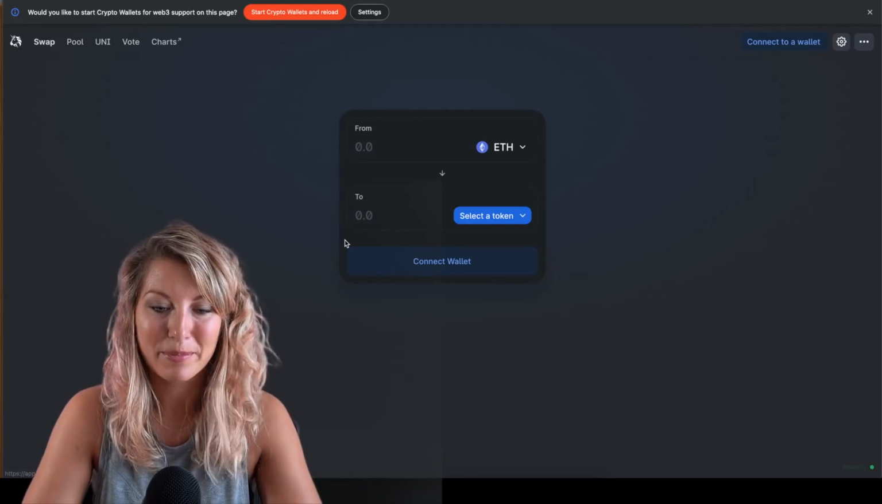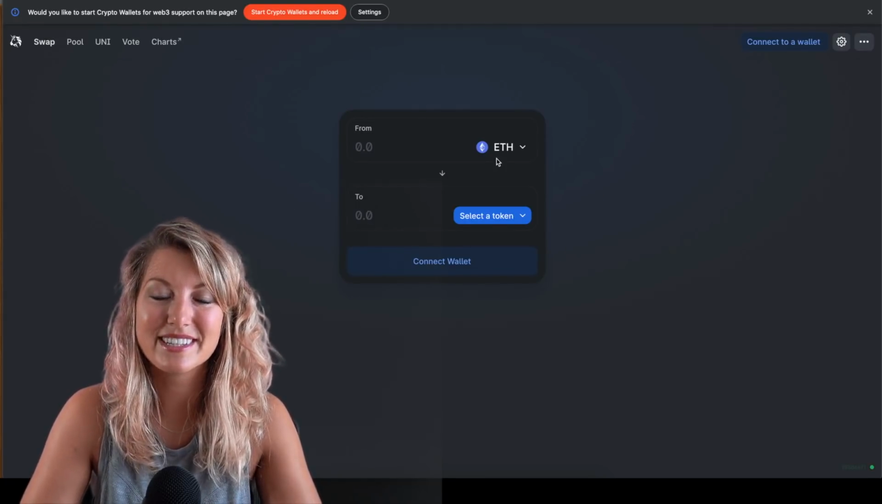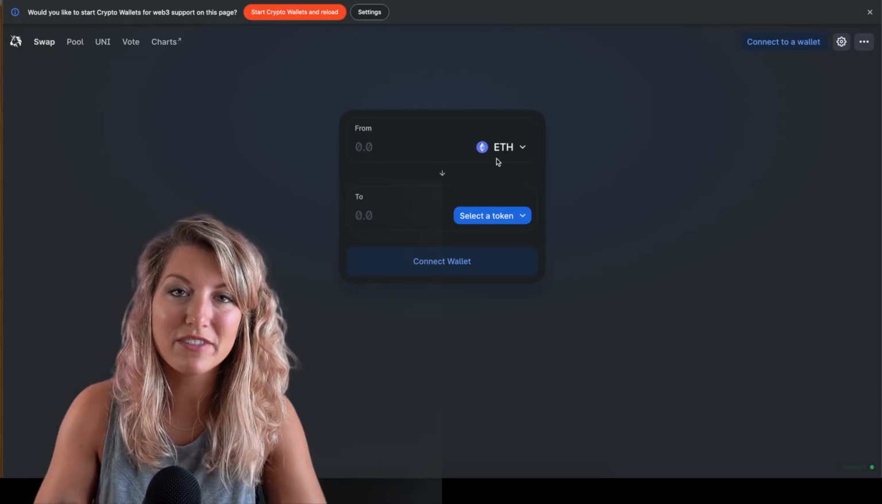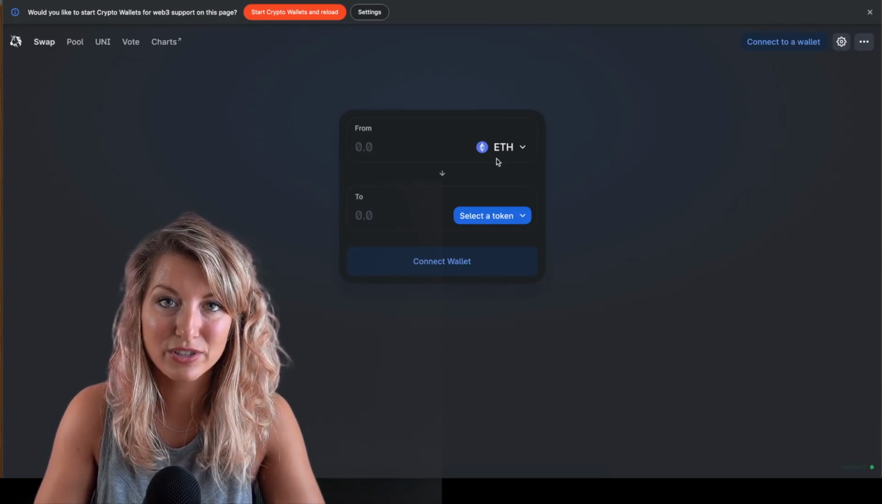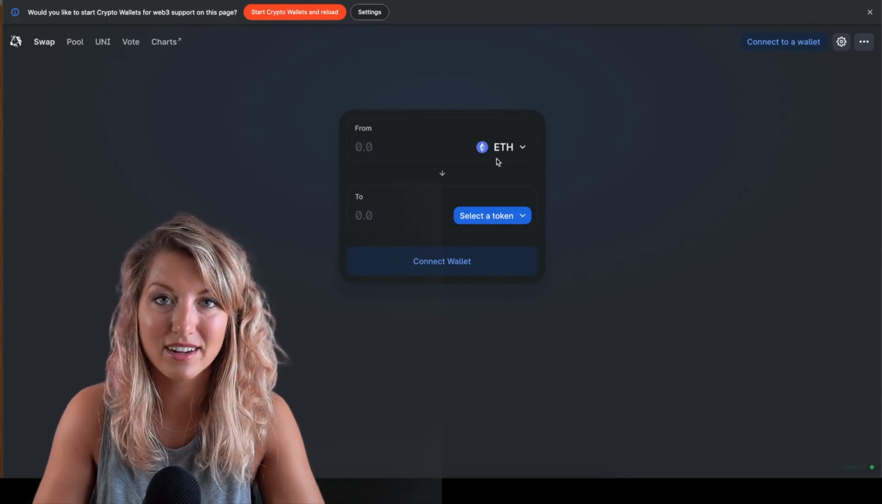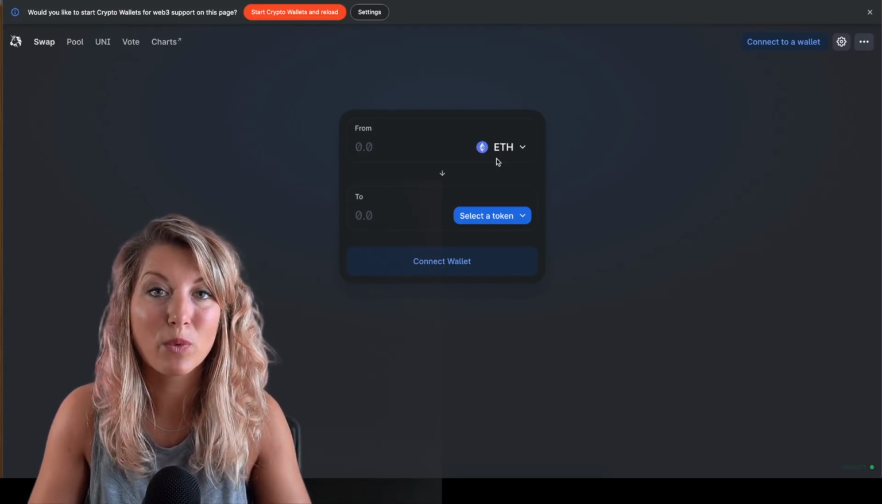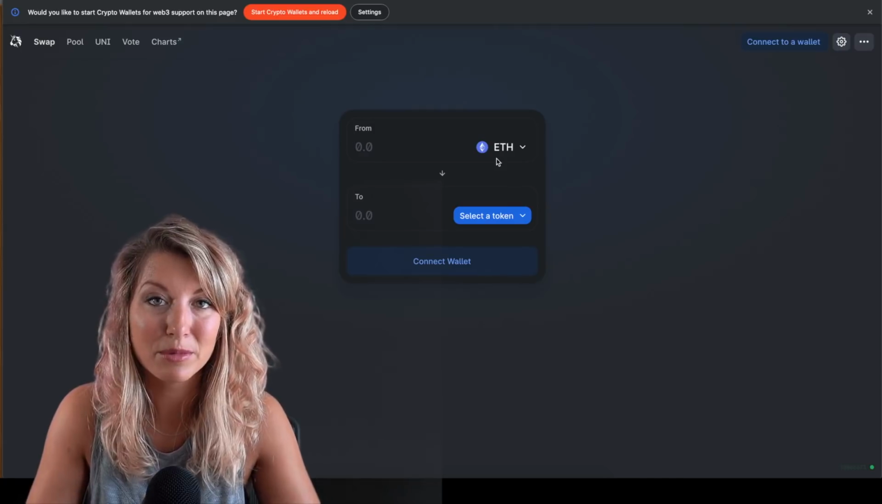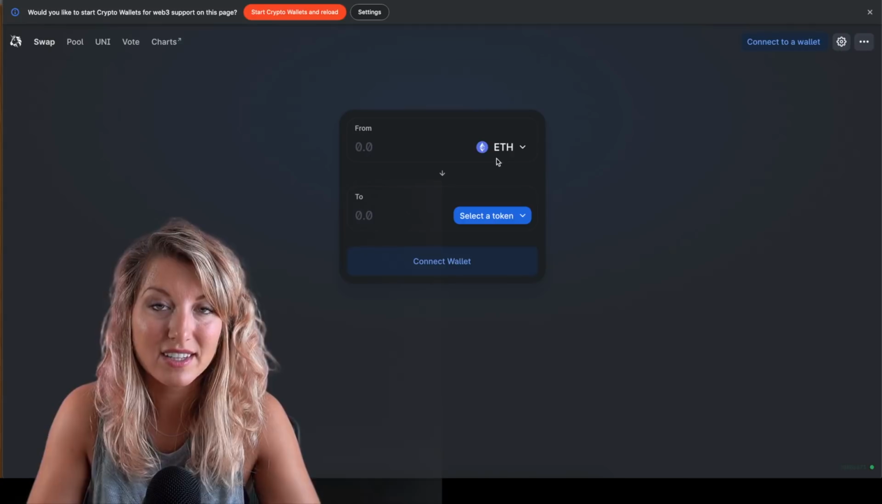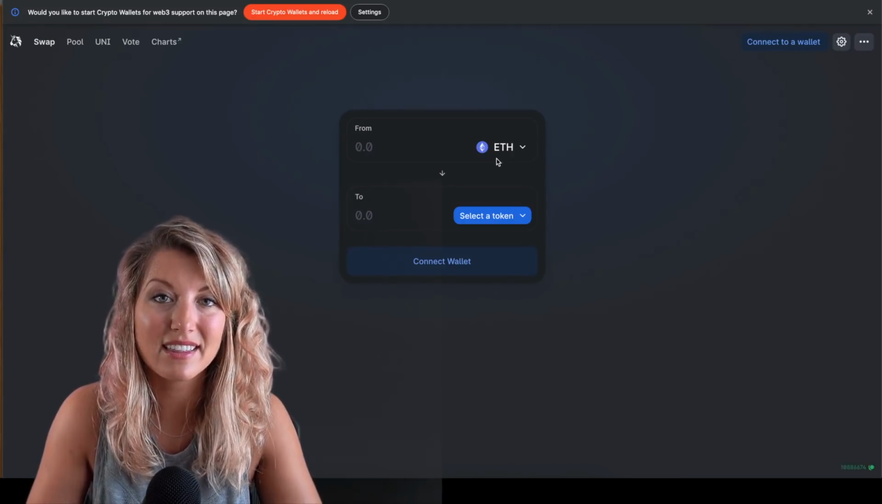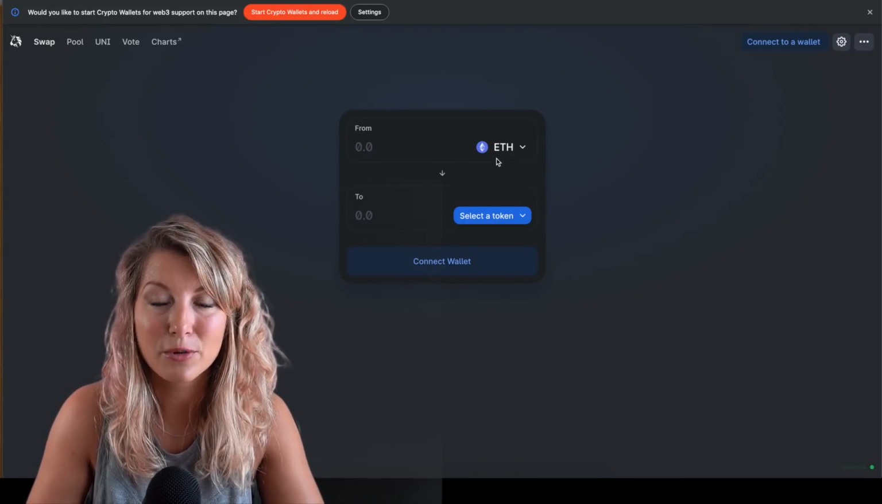So, swap. What you need to do is decide, number one, which wallet you connect to Uniswap. I will be getting over their wallet options, but whichever wallet you are connecting to Uniswap, whether or not you are trading Ethereum, you will have to have Ethereum in that wallet because that Ethereum is how you are paying for the gas fees.